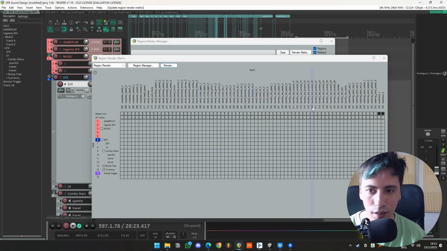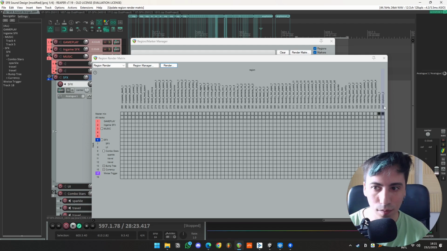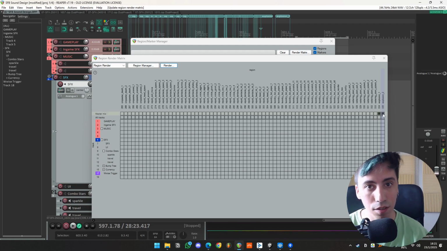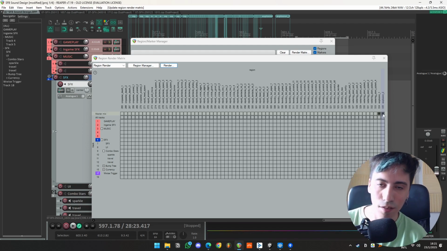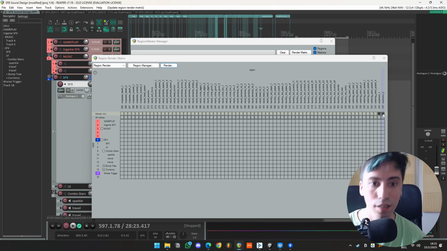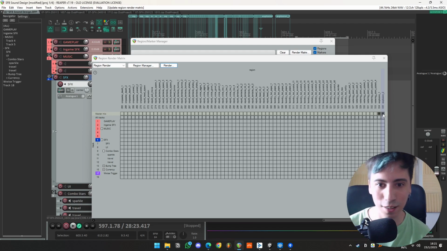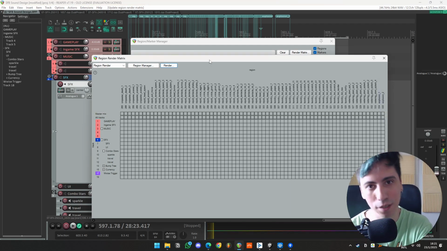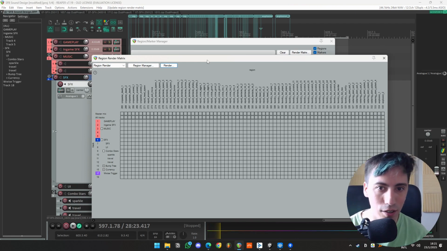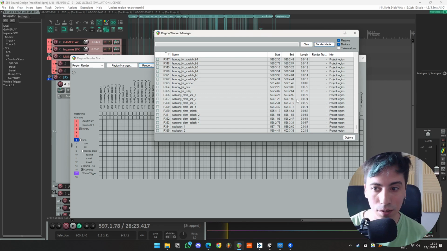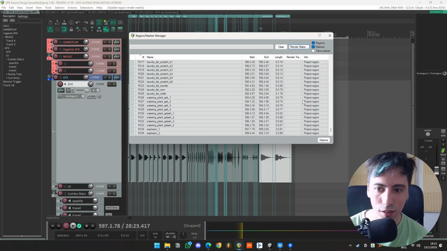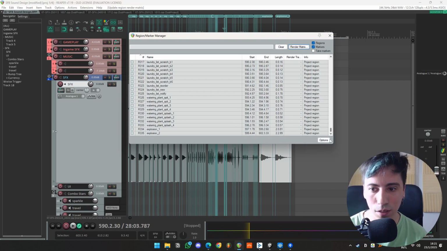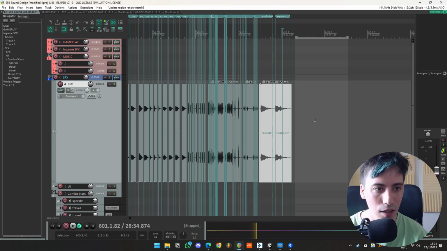If I select everything, you can see there are 335 regions here. That means 335 wave files that I need to render and name correctly. So there's no way to do this with other DAWs that I'm aware of. So yeah, that's why again you need to jump to Reaper if you want to do sound design for games.